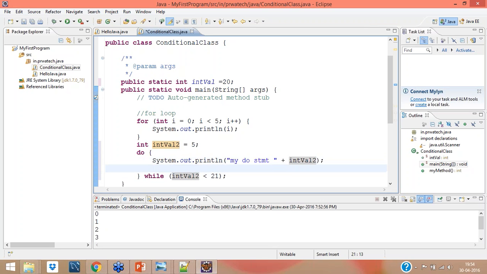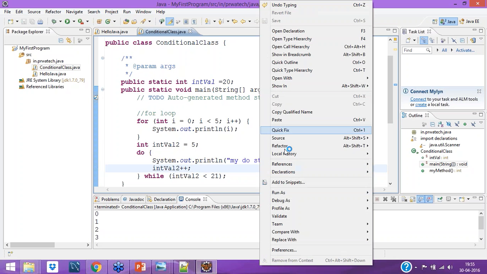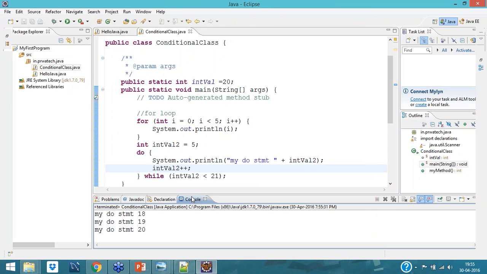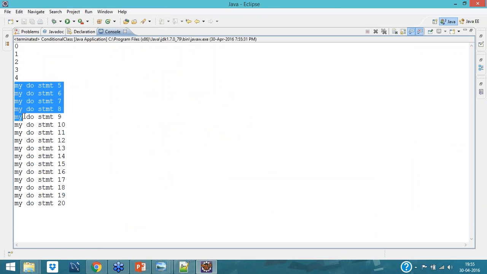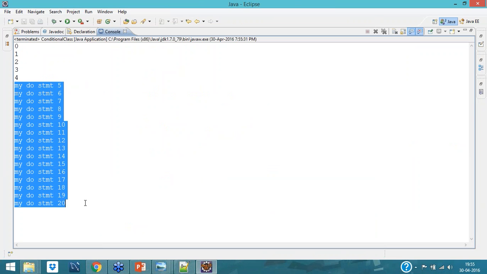I don't want to do that because of the infinite loop, and I don't have any requirement of that also. So what I'll do, I'll increase it. Okay, I have shown you the arithmetic operators, so I'll increase this value. Right? Print it, increase it till 21. So how many times will it print? From 5 to 20. Okay, it will print. So let me print it. See, Java is very fast, as I told you. My do statement from 5 to 20 got printed.